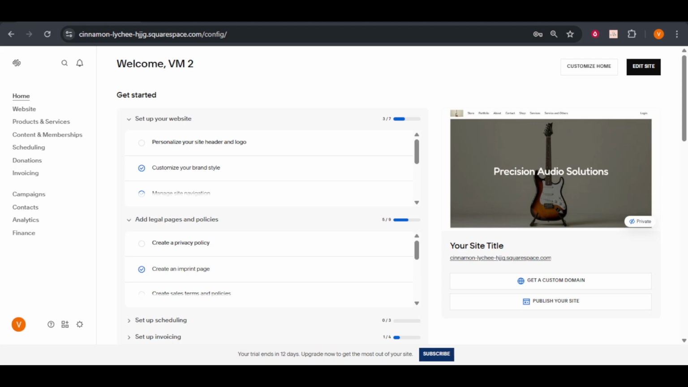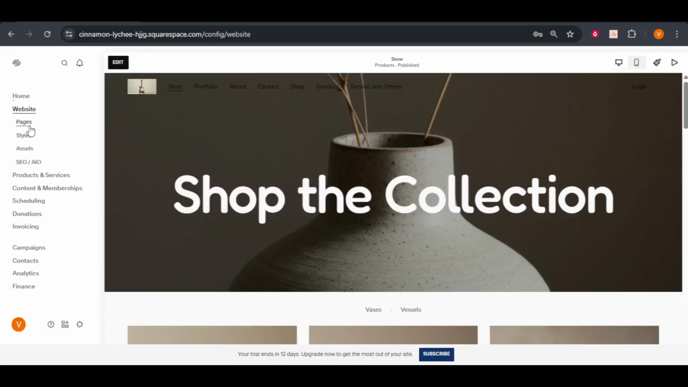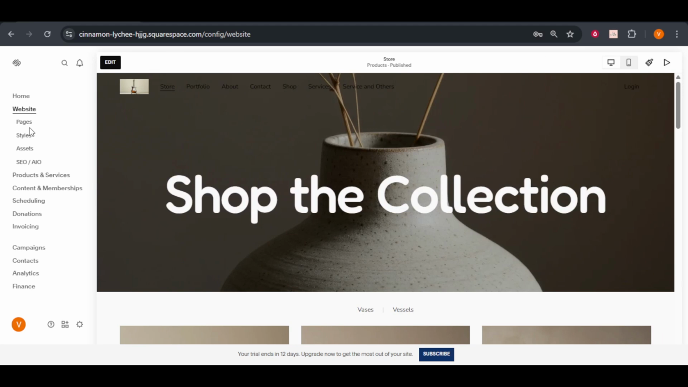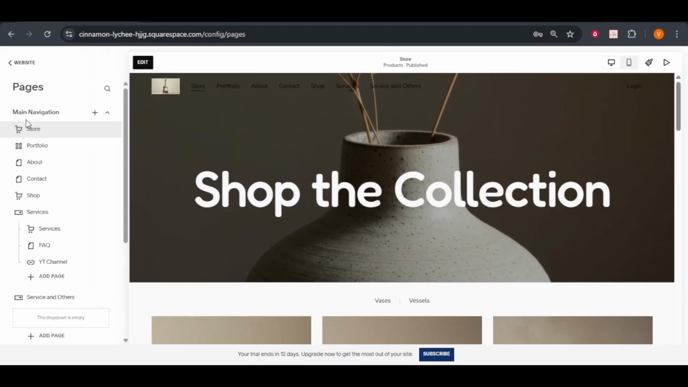Let's get started. First, you'll want to open the Pages panel. This is your starting point. So head over to your Squarespace website and navigate to the Pages section. You can do this by clicking on Website in the main menu, then selecting Pages. This area is essentially the backbone of your site, where you can manage all the pages you've created or plan to create.